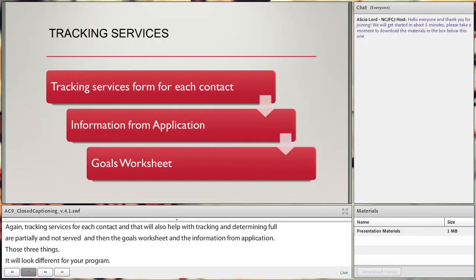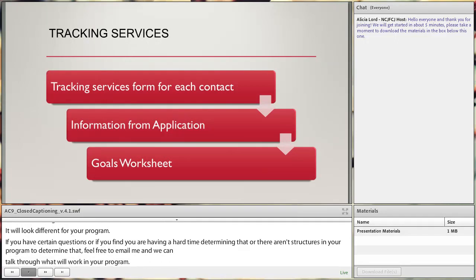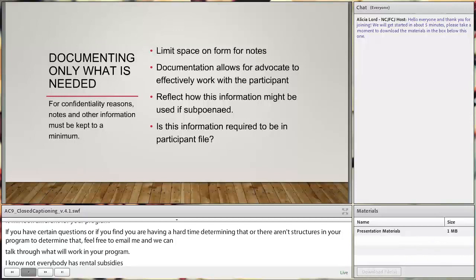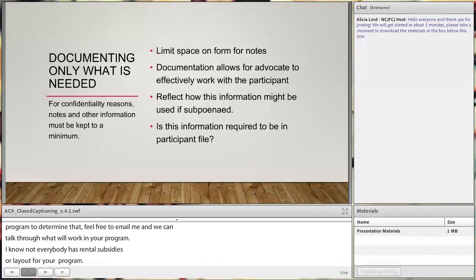I know not everybody has rental subsidy or a scattered-site layout for their program. So then just going into documenting only what's needed. We don't want to over-document, and for confidentiality reasons and other reasons, notes and other information should be kept to a minimum.